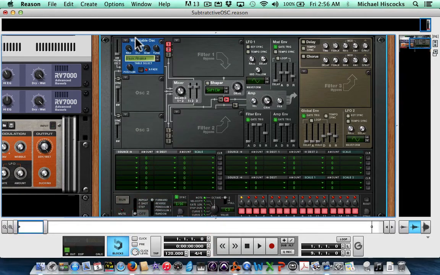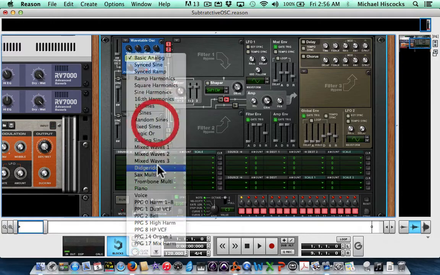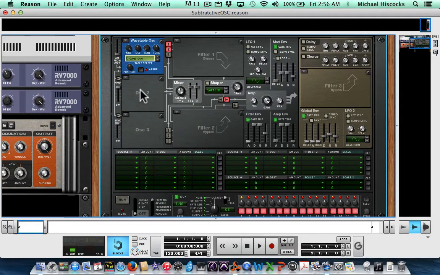So the basic analog sounds kind of like, I don't know, maybe a square wave, even approaching a triangle maybe. I can go to, let's choose, see what looks good, didgeridoo. Let's see what that sounds like. Okay. And I can use this position knob to select different parts of the waveform.